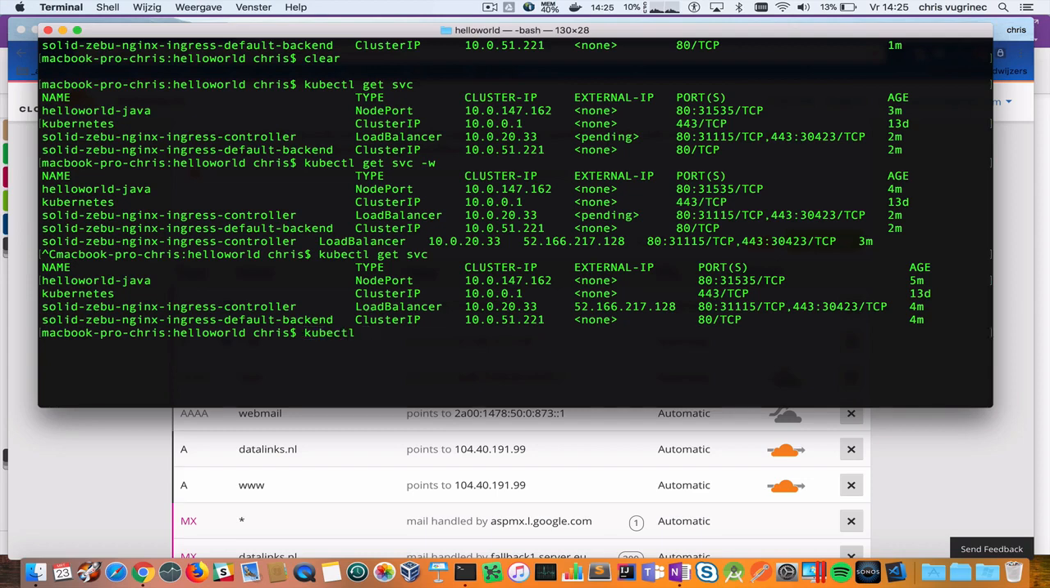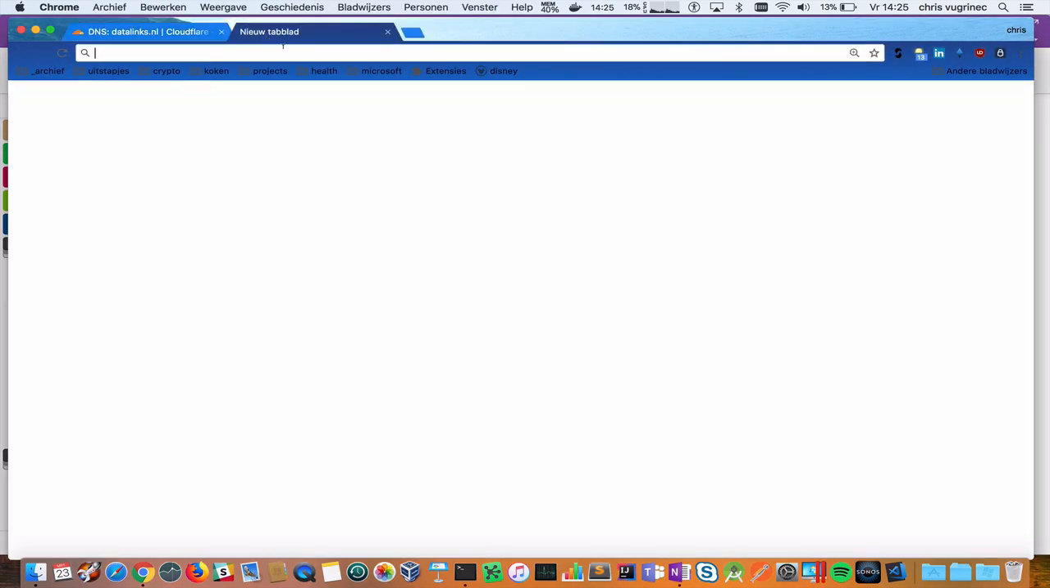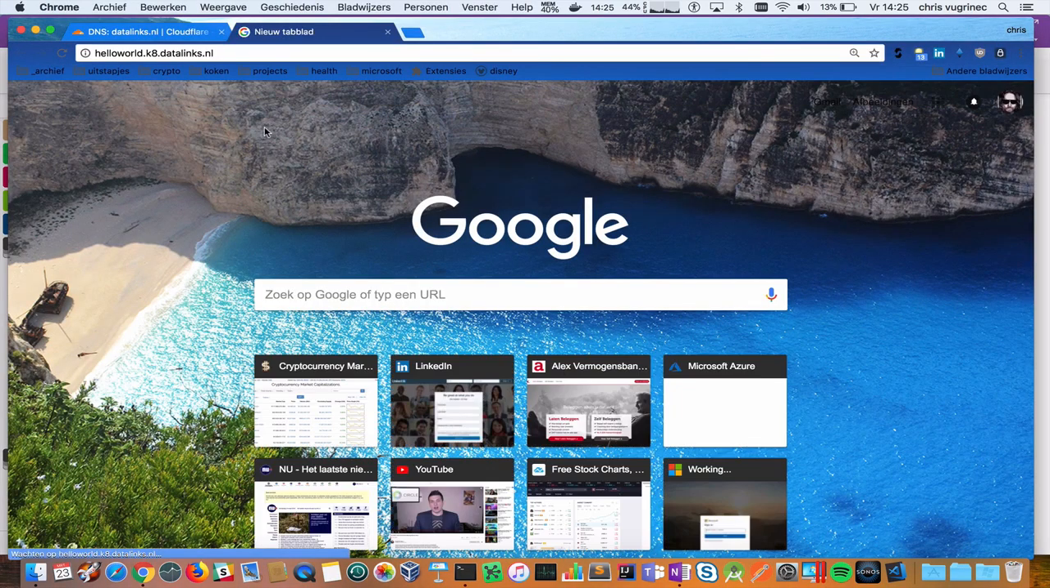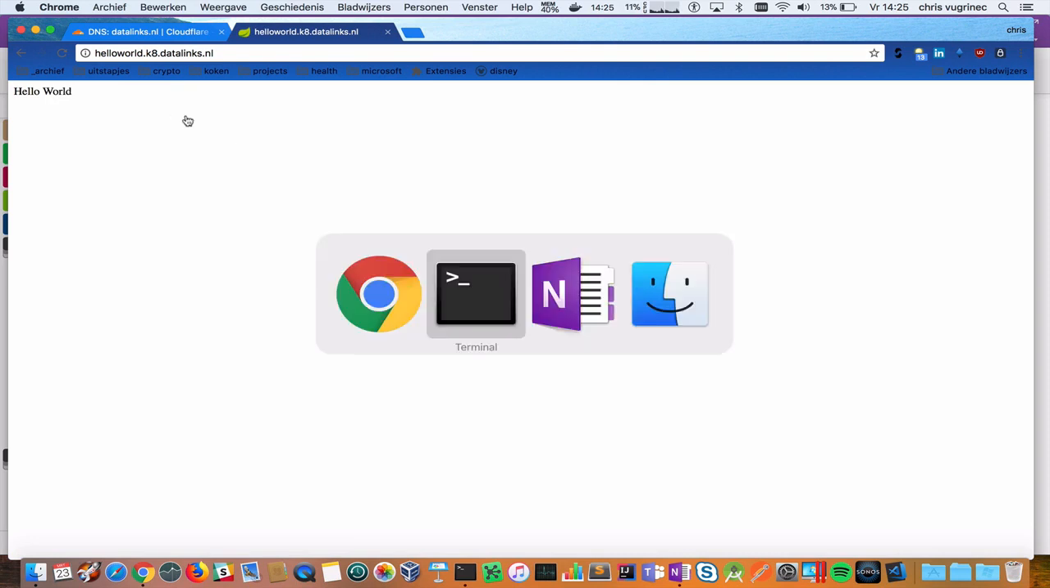So going back to the ingress configuration, I'm saying hello world.k8.datalinks will point to my hello world app. Let me test if it works. And it does. So let me demonstrate the power of draft.